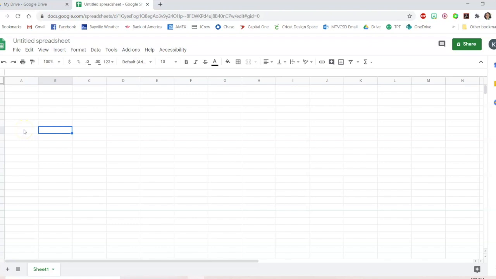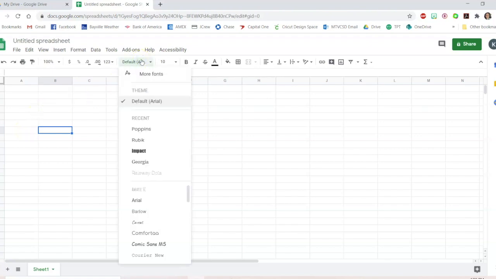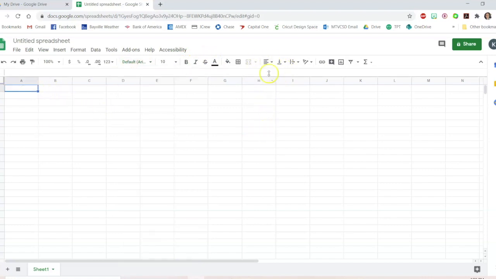Formatting-wise, you have many of the same options that you have in Google Docs or Slides. You can change the font size, the font color. You can bold, italicize, strike through, and you can adjust the alignment of data within the cells. You can adjust both the horizontal alignment as well as the vertical alignment.